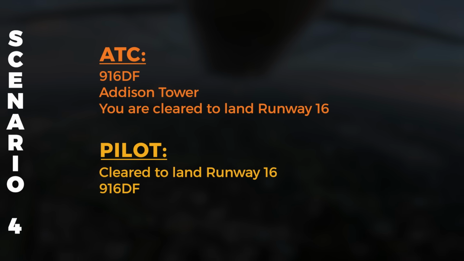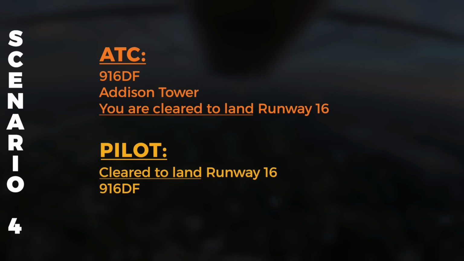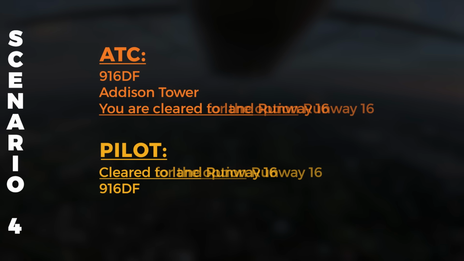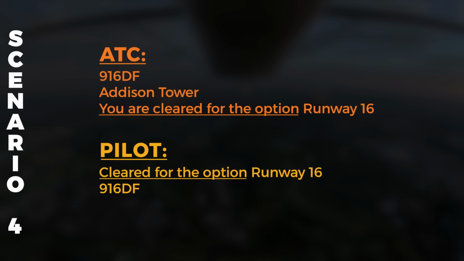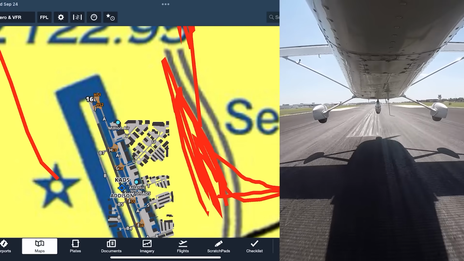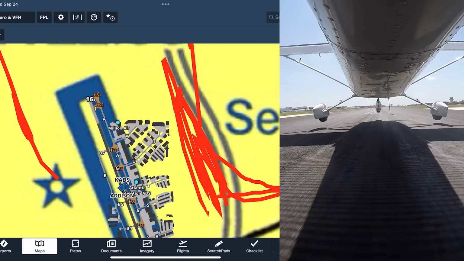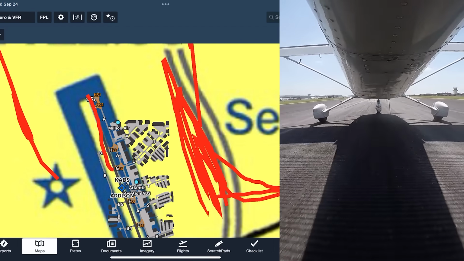So none of the radio calls really change. Just instead of saying you are cleared to land, they'll say you are cleared for the option. And that is the same as a landing clearance, but you also have the optionality to do those other things that I just mentioned. Now, let's say that you have landed. Oh, my landing guy was way over here. Let's say you landed and now you're coming off of the runway.